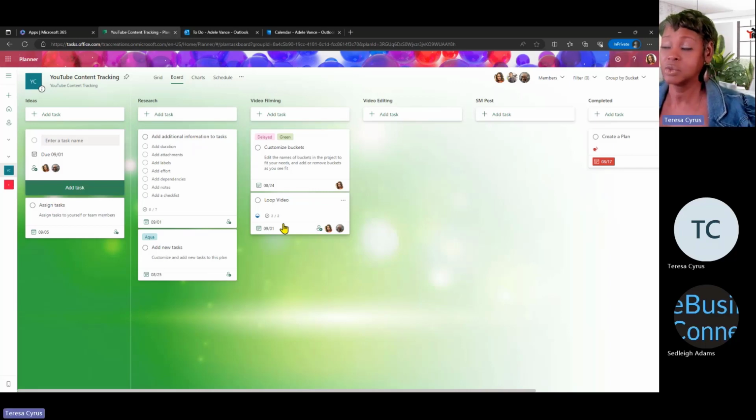Now, this is what's different from the To Do app. You cannot do that, right? You cannot drag those items, as you watch and monitor the progress of your project.